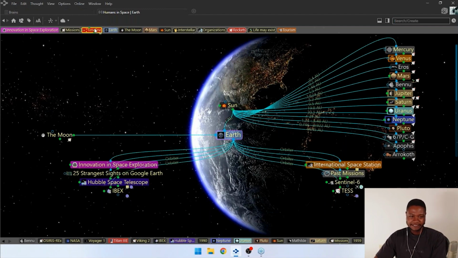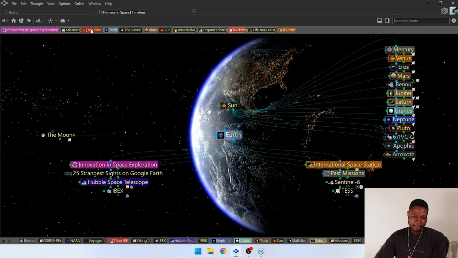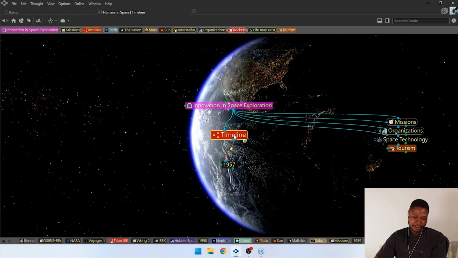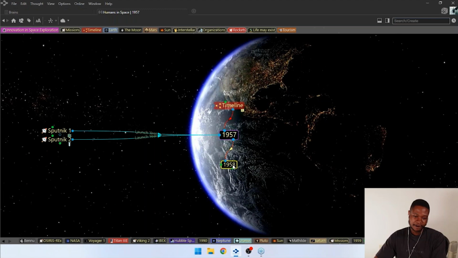But in this example here, we have sort of a linear view, where this is just a timeline describing what we're about to enter, but from here on it's just different years, and then on the side is where we talk about what missions we go on in those years.